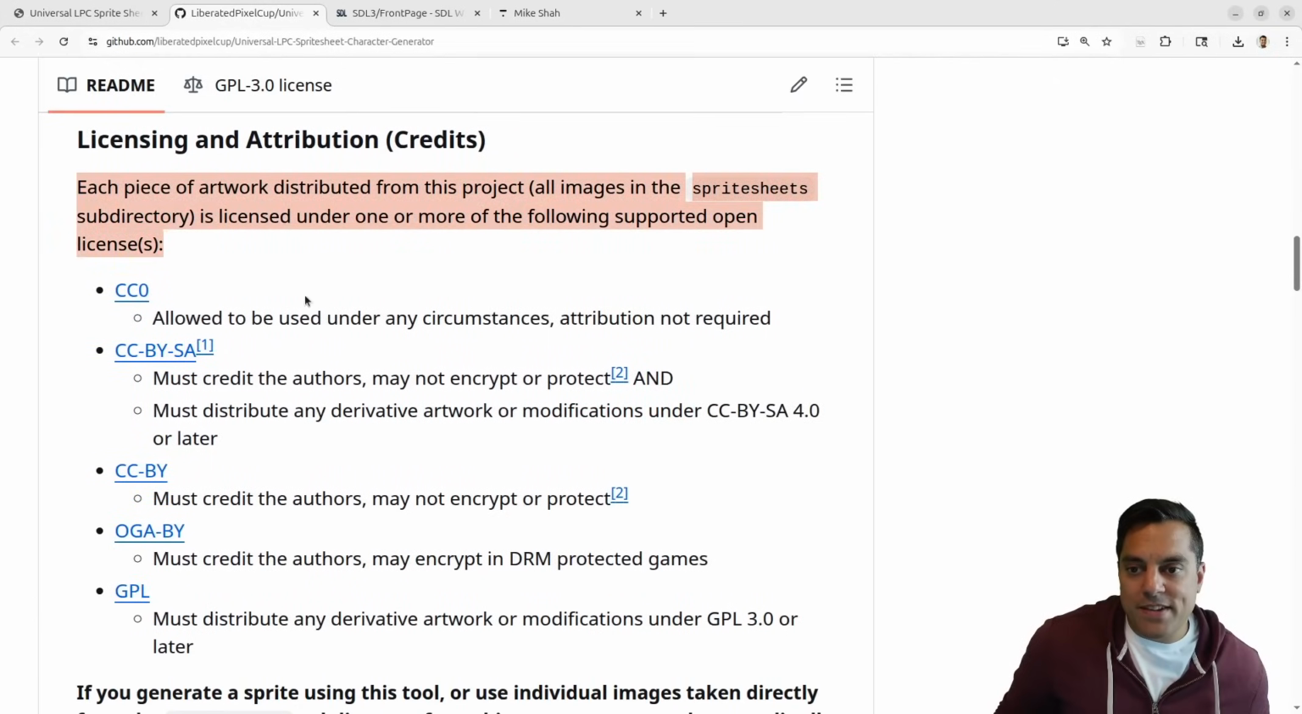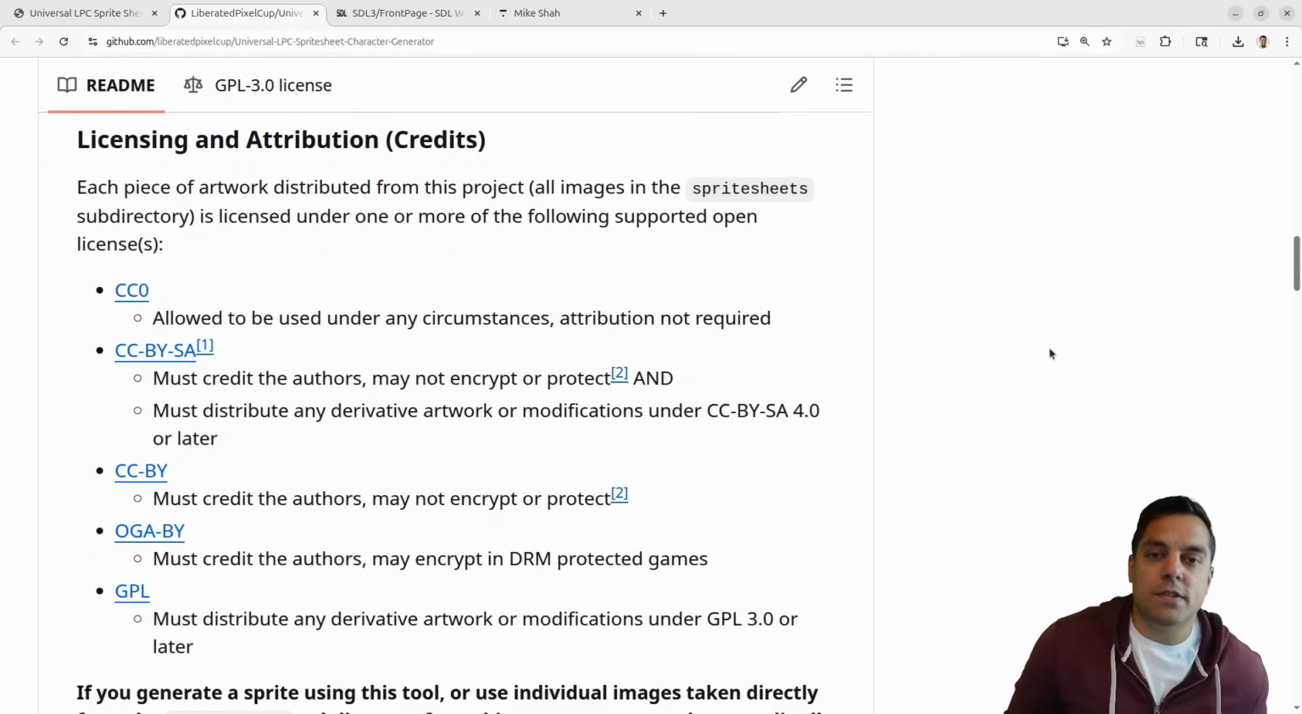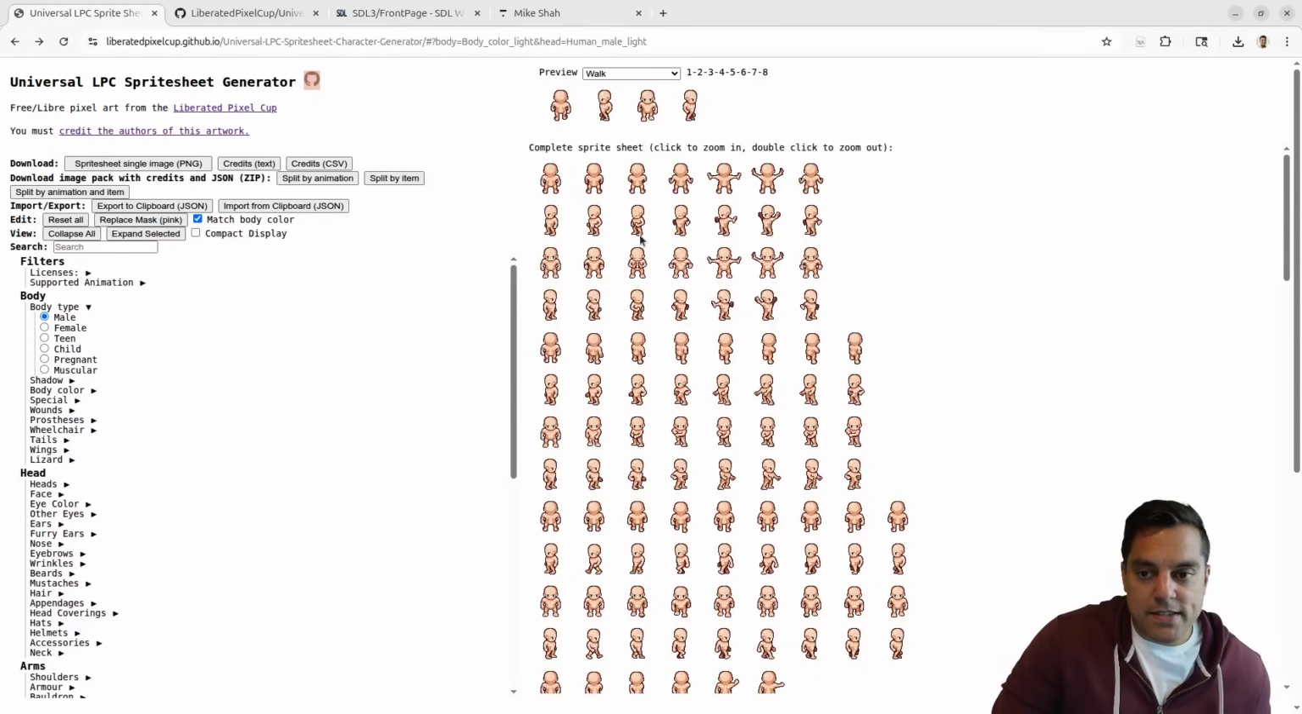I do want to just point out the mention about the artwork and the various licenses, so pay attention to that if you are going to use this for some sort of commercial game, or otherwise make sure to get in touch with the authors of this tool. But basically, it'll generate something like this here.